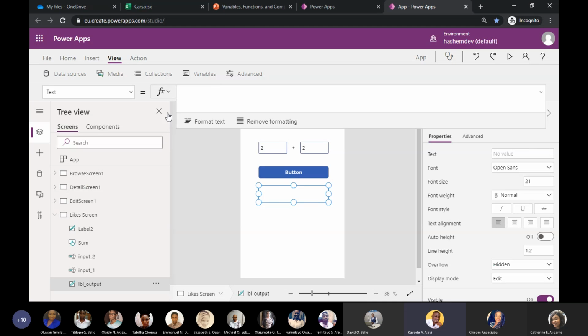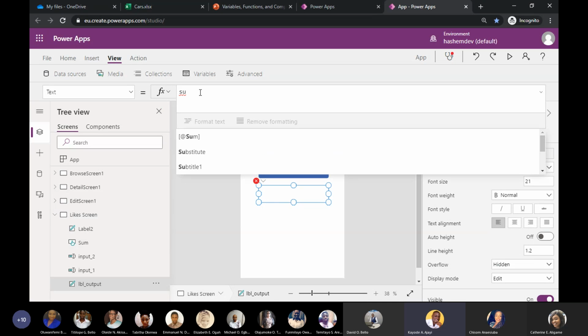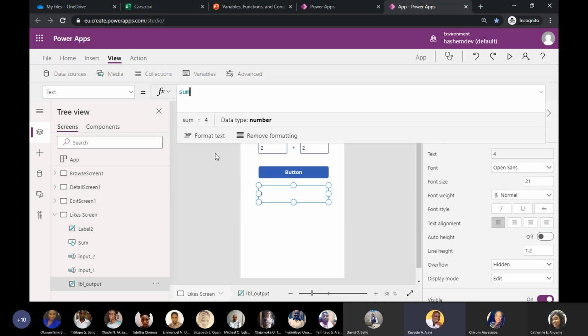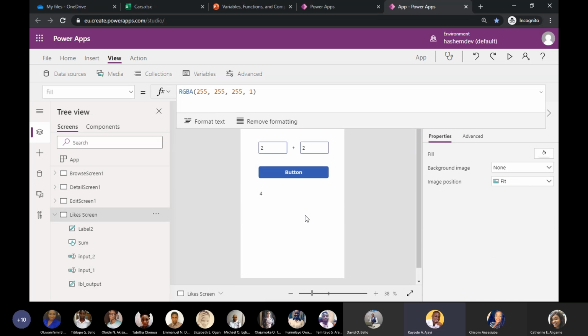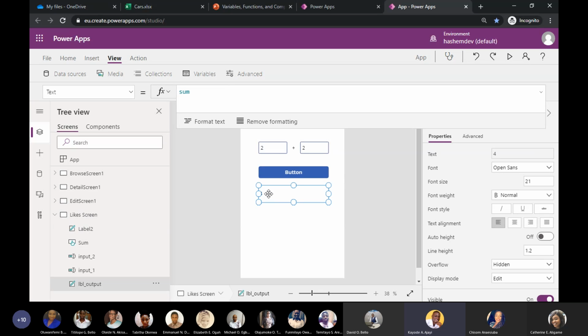So we are just going to come to the text property of this, our output label. Under the text property, we're just going to type sum. So what we have said here in essence is whatever the value of the variable is, assign it to this text. And one cool thing about Power Apps is you can see here it's showing you it has evaluated it.